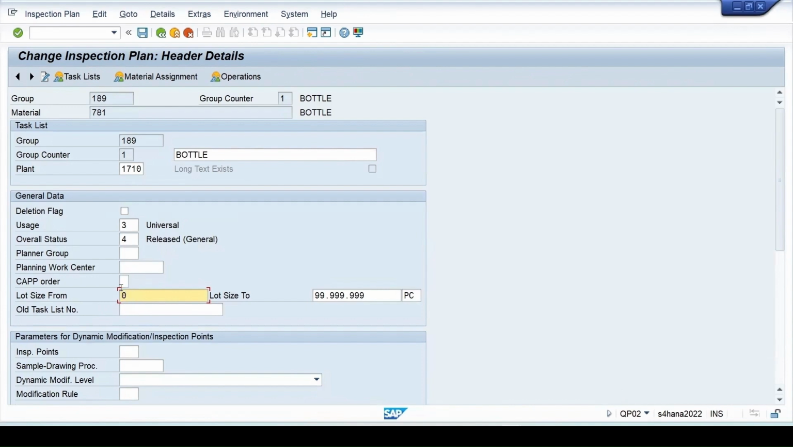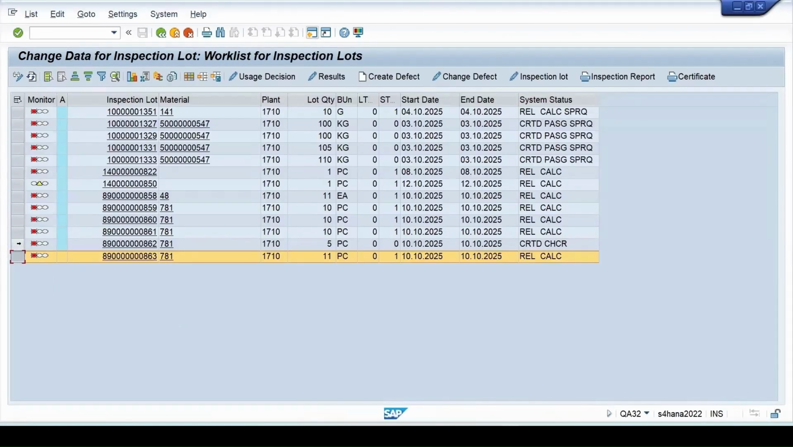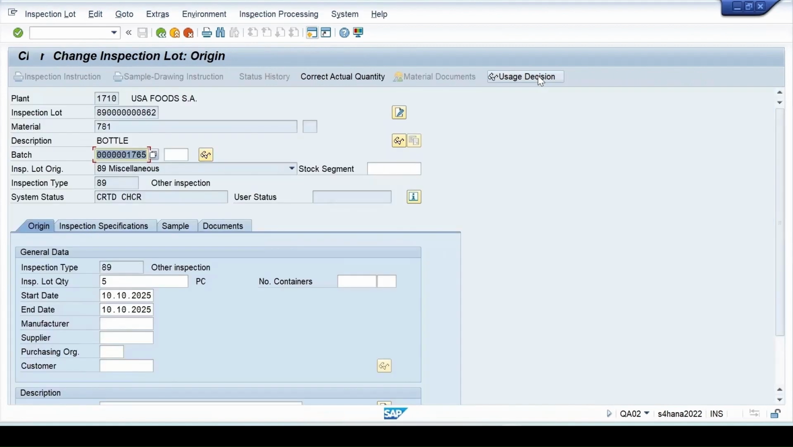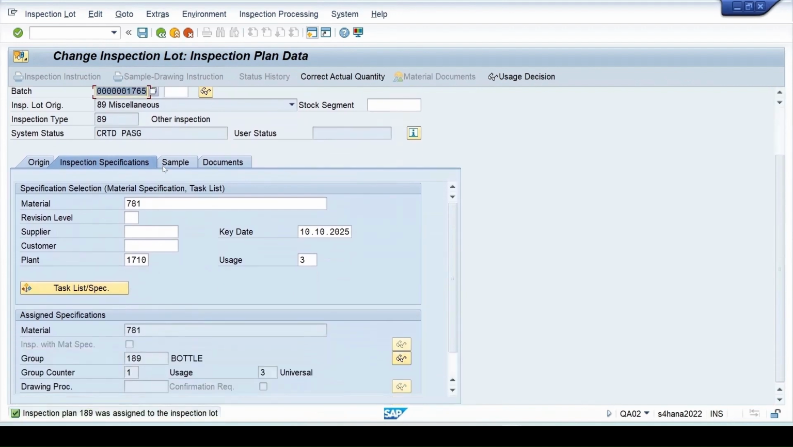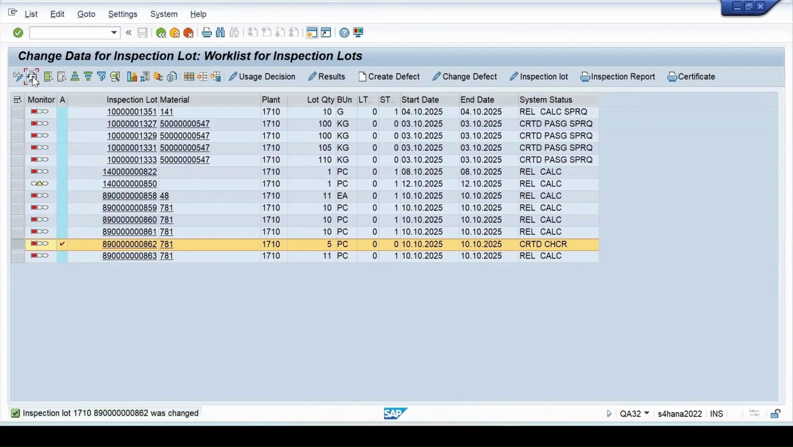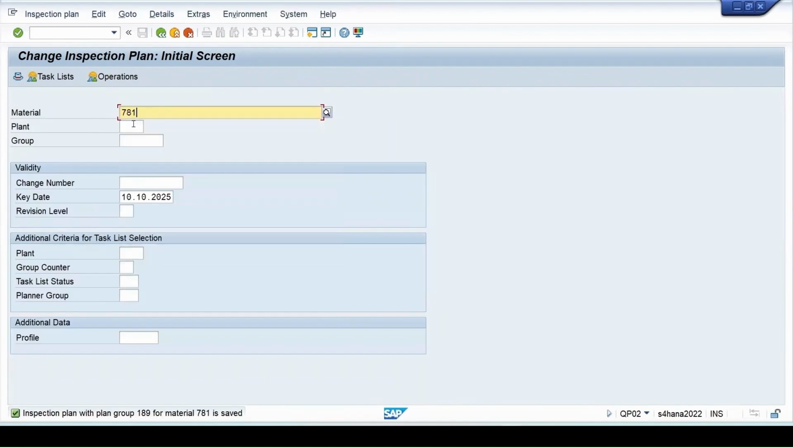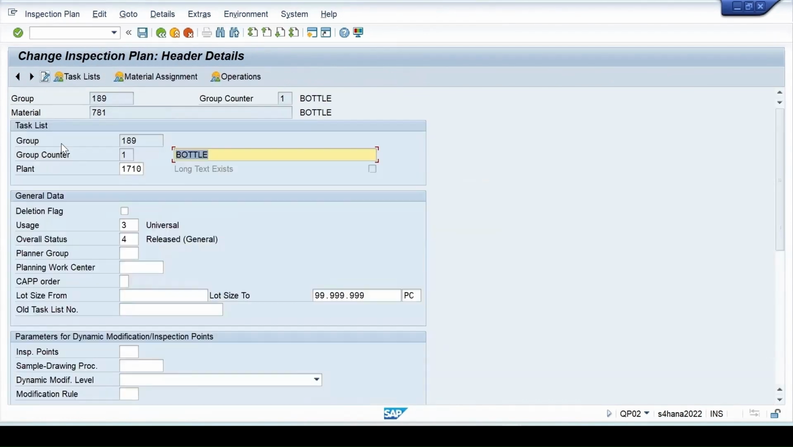If I make it again 0 and then save it, let's try to reassign this plan to this created lot and click on inspection lot. Click on task list. This time it is getting linked. In the sample, you have to click on the sample button so that the sample size is calculated. Save it. Refresh it. So now again it is in the release state. So this is another reason: if your plan exists where you have specified a specific lot quantity, then even that will impact.